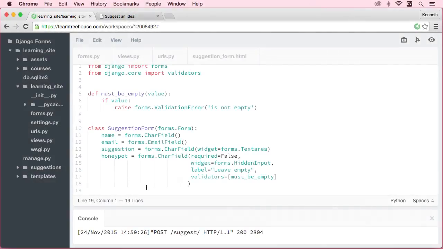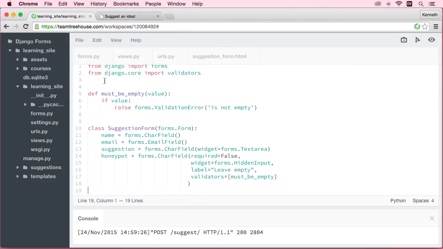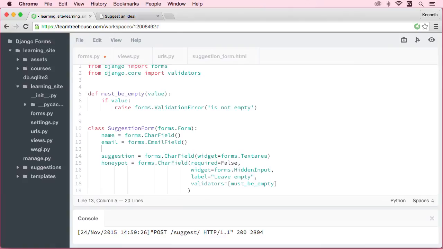Let's go to Workspaces. All right, so our suggestion form is good. One thing we probably want to add, just to make this a more complete form, is we want somebody to verify their email address. Let's get rid of this inspector. We don't need that anymore. So we want them to verify their email address, and let's do that by adding in another field. So we'll say verify email, forms.EmailField, and for the help text, let's put in please verify your email address.